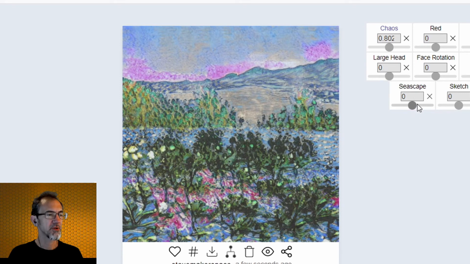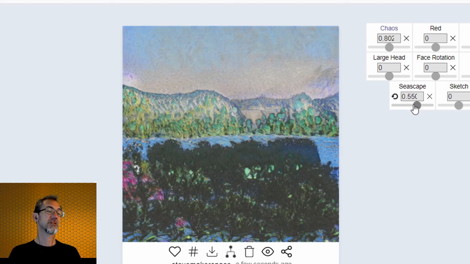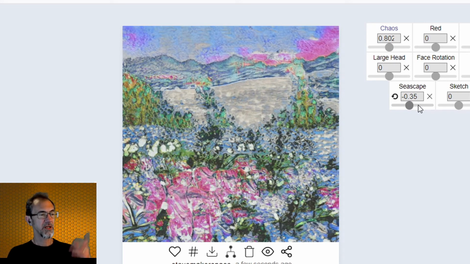I haven't done that one, but it kind of got rid of the pond. Maybe this will bring the pond back. Ooh, no, it did not. All right, put that back. Whoa, okay, I went negative seascape. And now it's a lot more flowery.